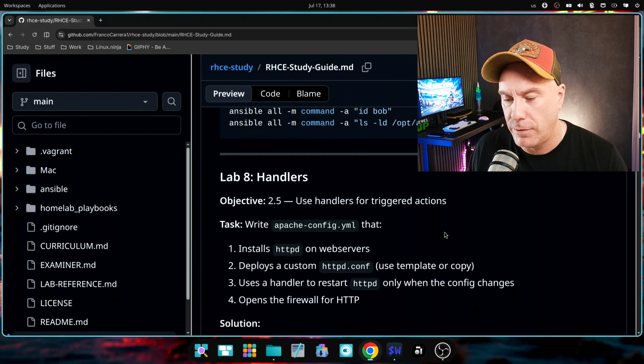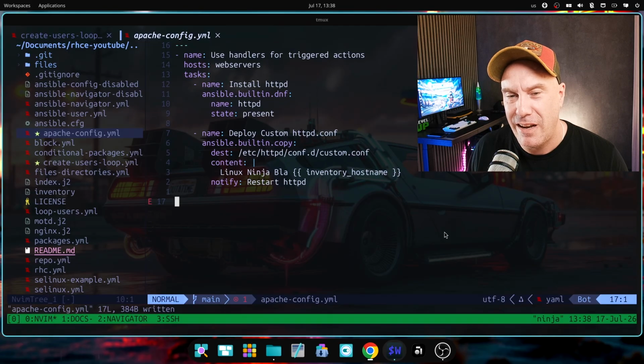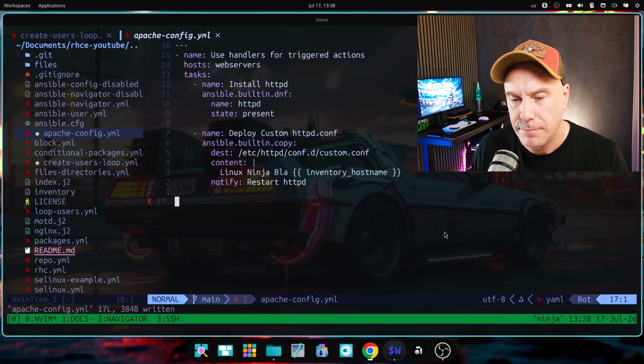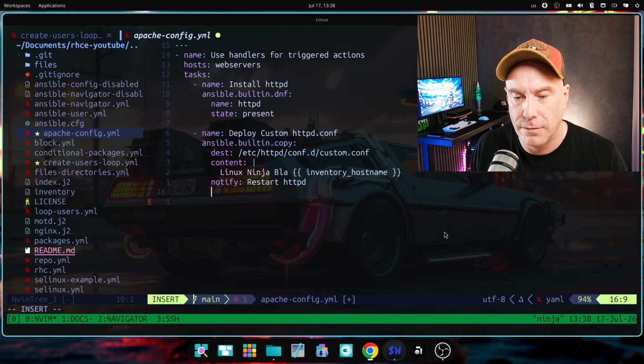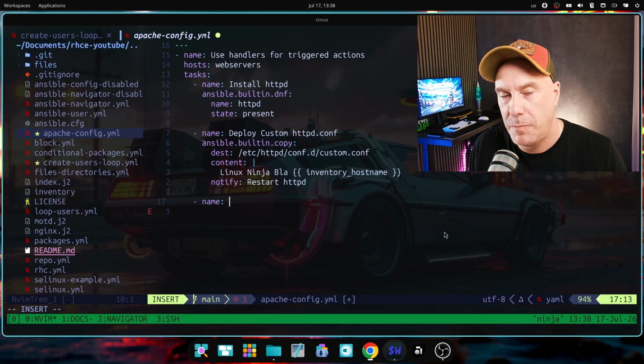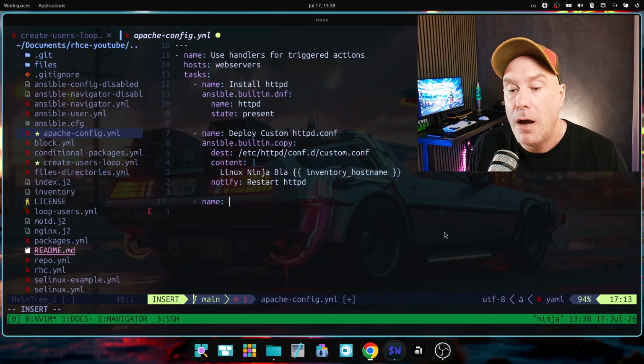Open the firewall for HTTP. We did that yesterday, so I feel like we are repeating that. I'll just add it here. Name. But it's good to repeat stuff. I'm not criticizing. I'm just saying that we did it yesterday.